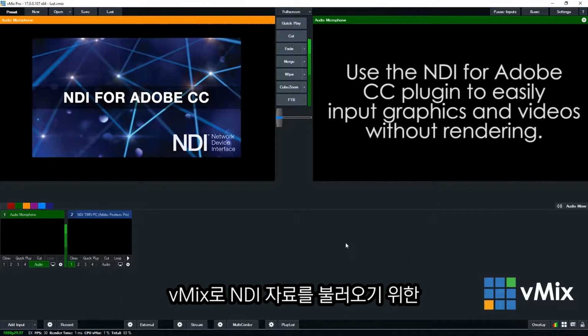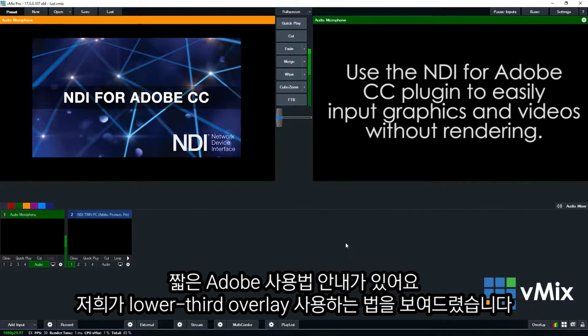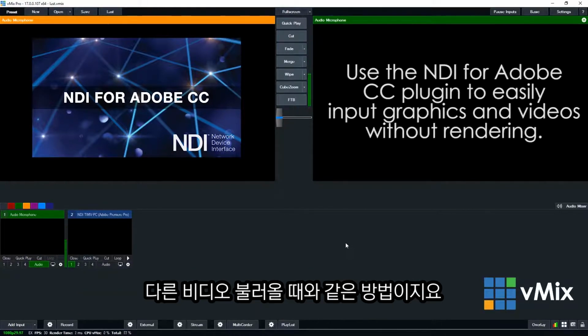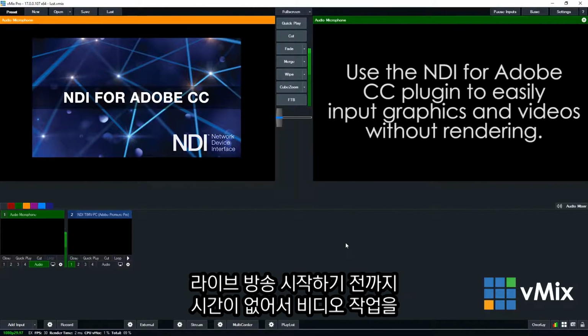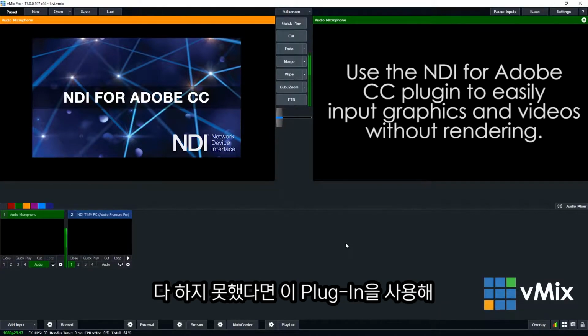So there you have it. There's a quick tutorial on how you can use the Adobe plugin to bring in an NDI source into vMix. We showed you how to use the lower third overlay, but the same method is used in order to bring in a normal video. So if you had a full HD video that you wanted to bring in, the exact same process takes place. So if you had somebody that was working on a video production right up until the very start of your live production, they didn't have time to render it, you could use this plugin to send it directly from Premiere to your vMix production.